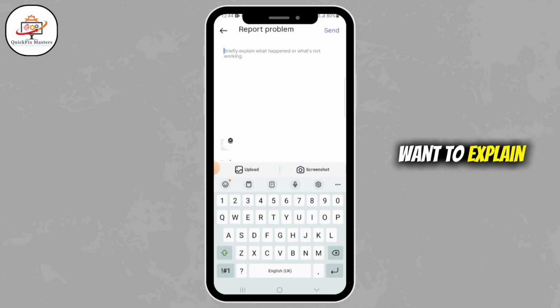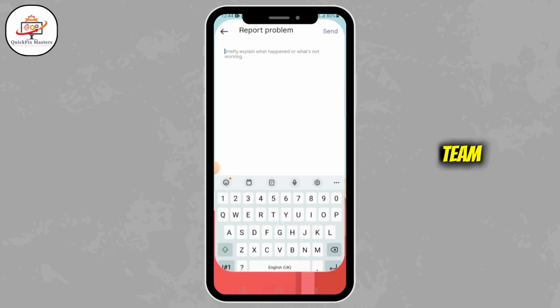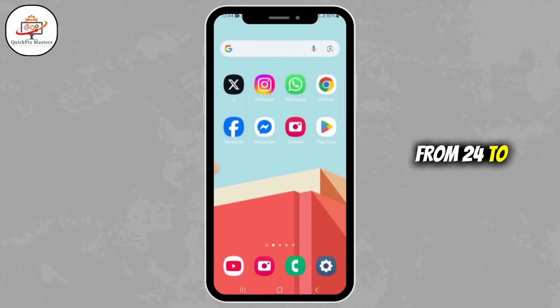Now here you want to explain the reason why you want to hide following list on Instagram from friends. Then request the Instagram team to hide it. Once you have typed that, tap on the send option. Now Instagram support team will contact you within 24 to 48 hours and then help you fix that.